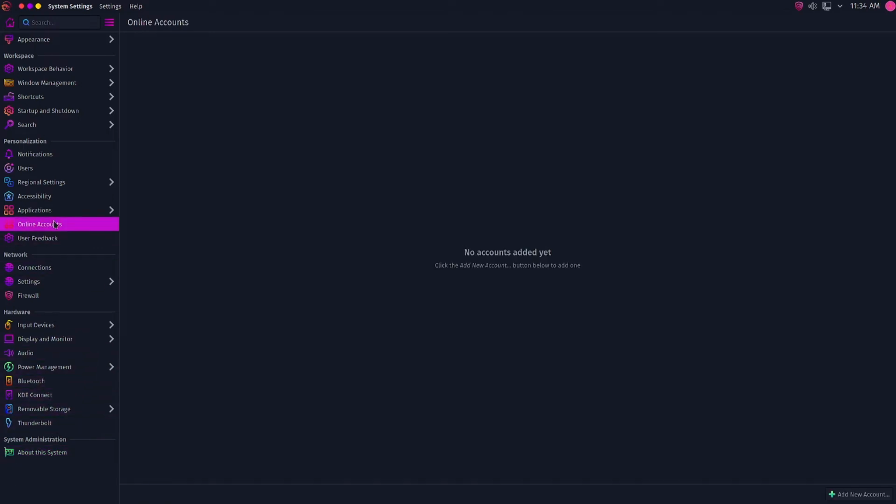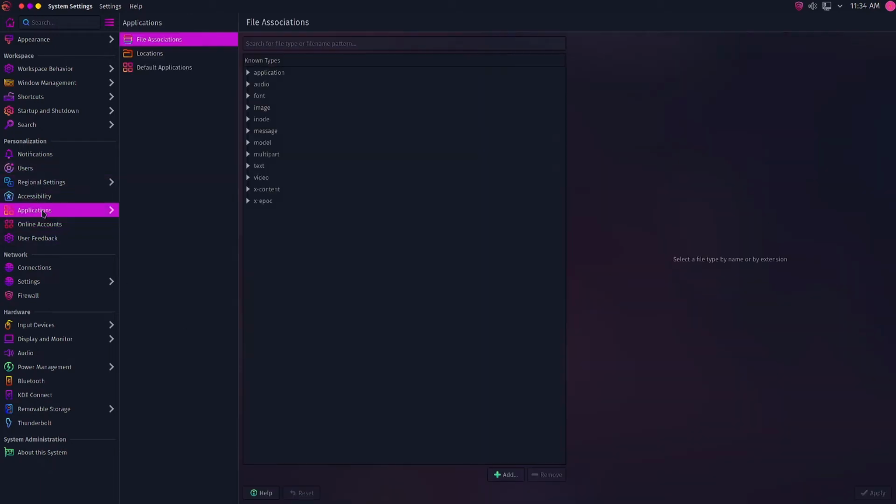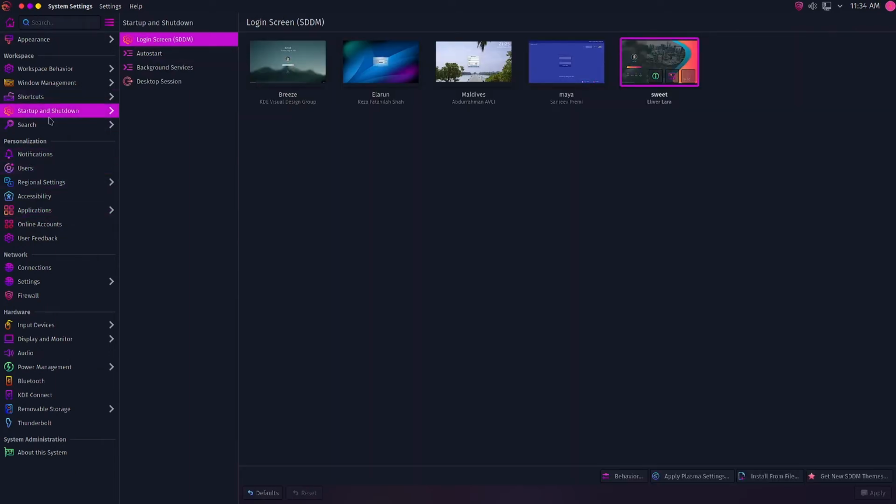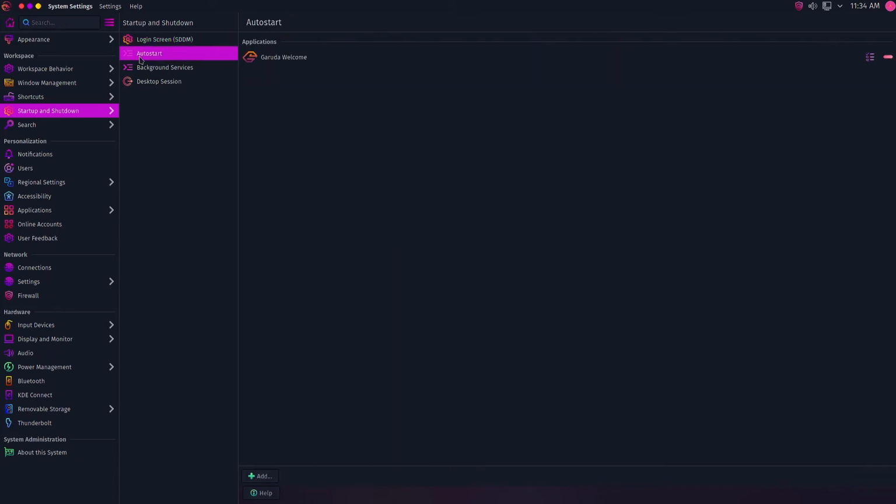Online accounts is available. You can add your online accounts. These are the applications. You can do the file associations from here. You can add applications to startup and shutdown. These are the themes for the login screen. You can see here the default is Sweet. Sweet theme is the default.